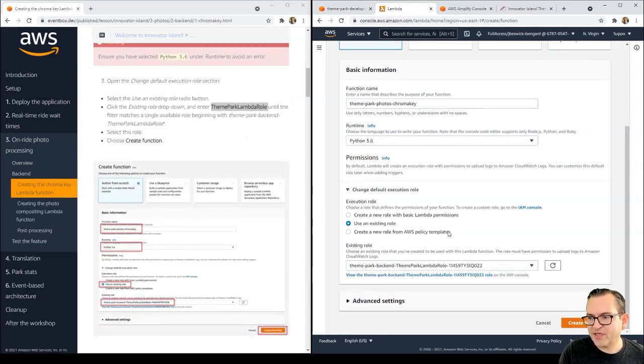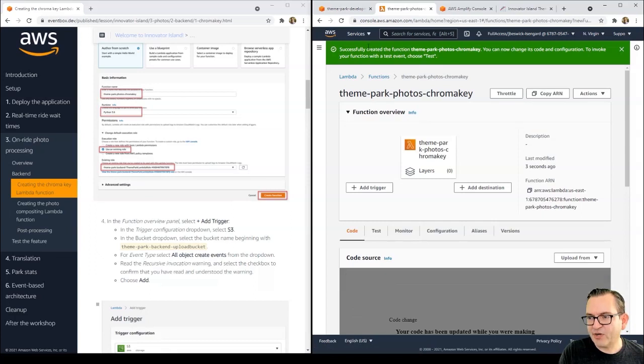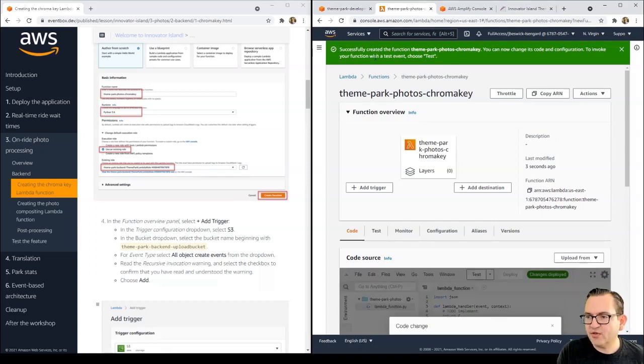Okay, so then what we've set up here looks just like this image. And so now I will select create function. Okay, so that's now been created. You'll see a success message when you do the same.